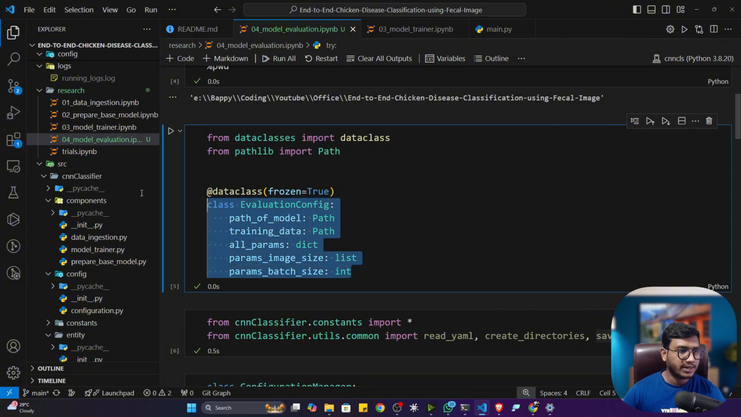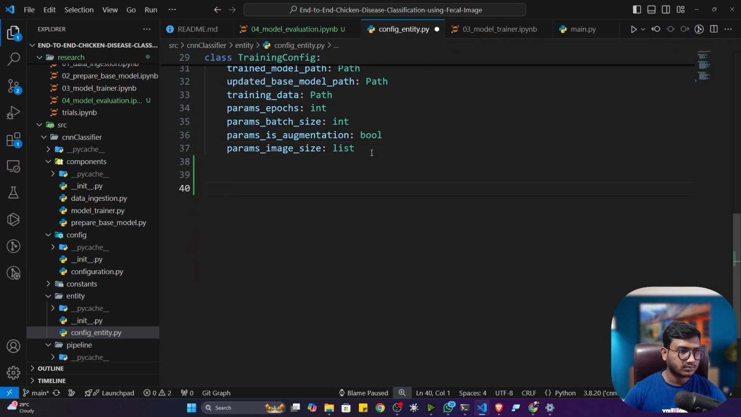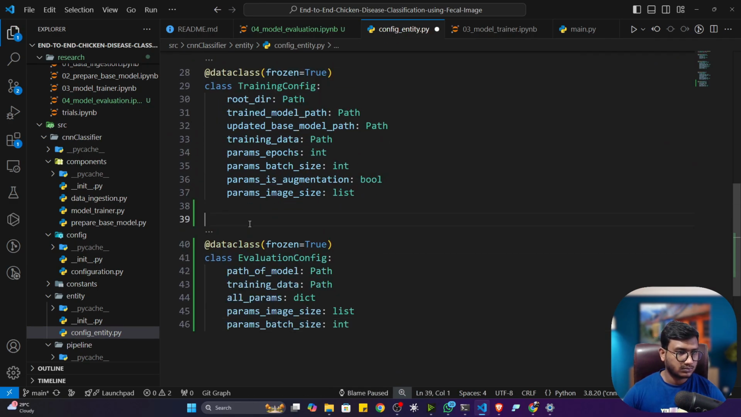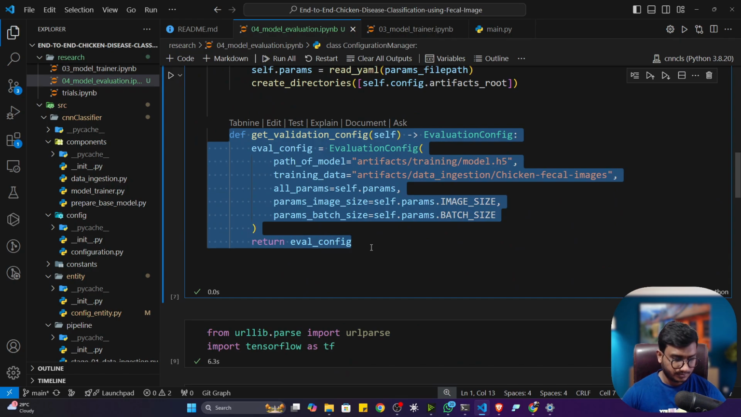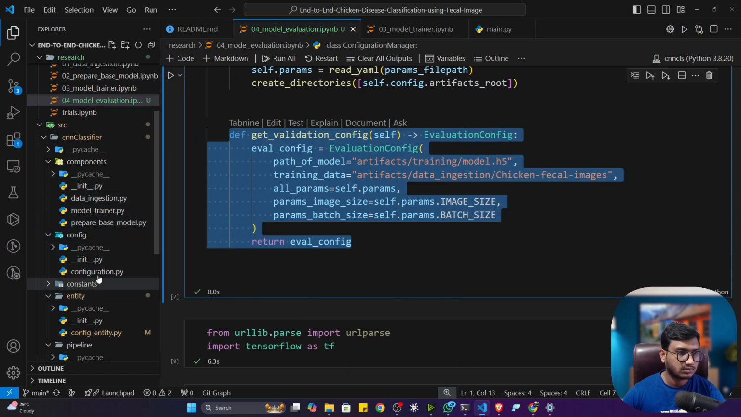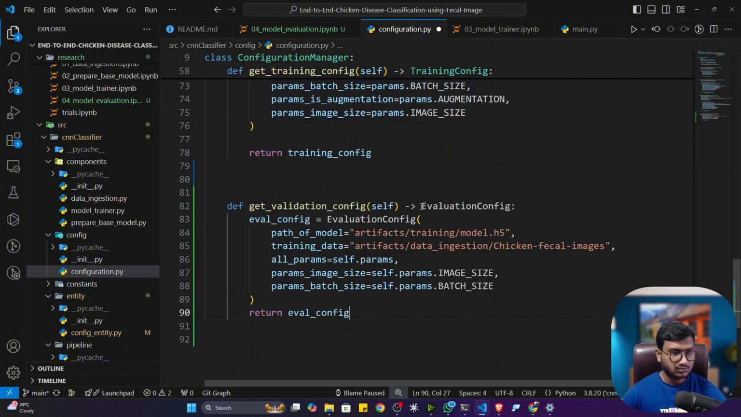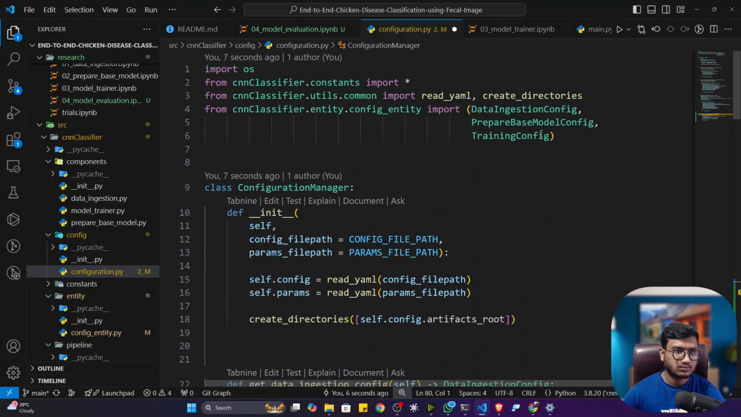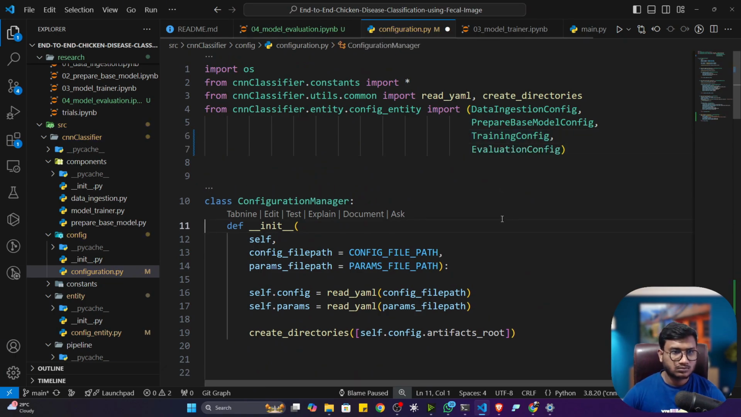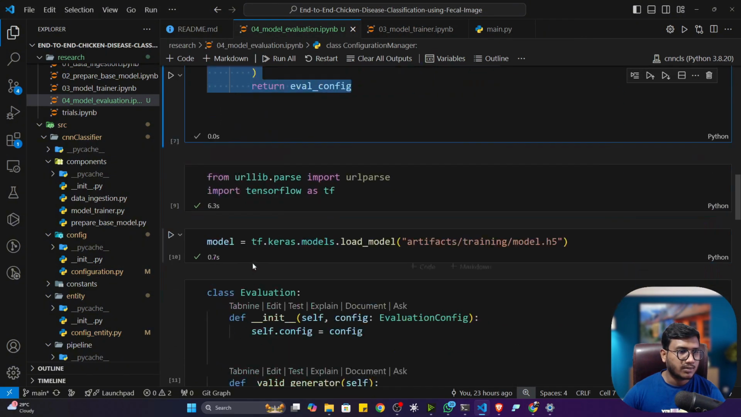So first of all, let me copy the entity and keep it inside the entity file, the model evaluation configuration. Then I'll copy the configuration manager. Now let me import it as well. So anything else I need? No, fine. And now the next thing, I'll be copy pasting the component.